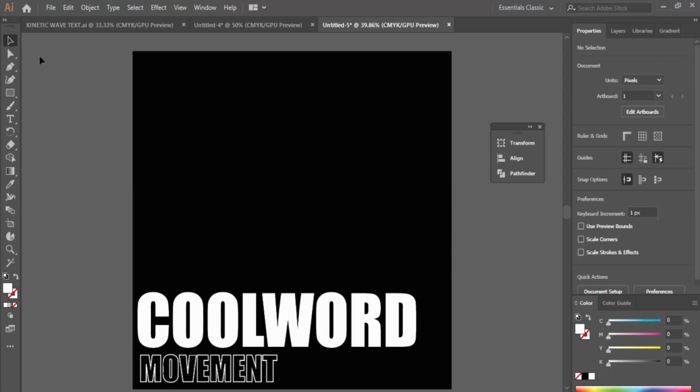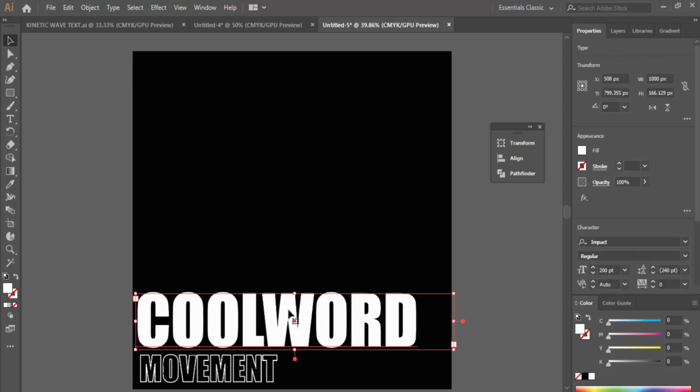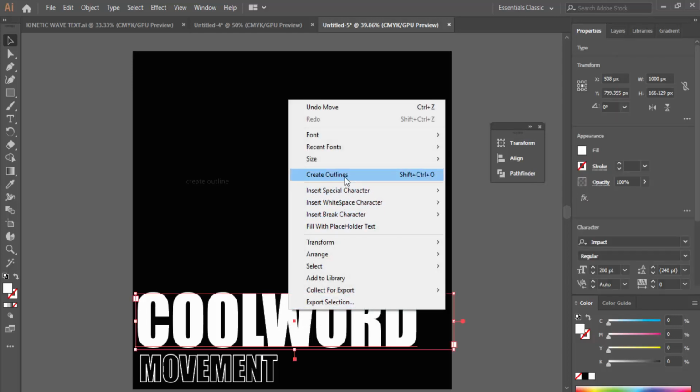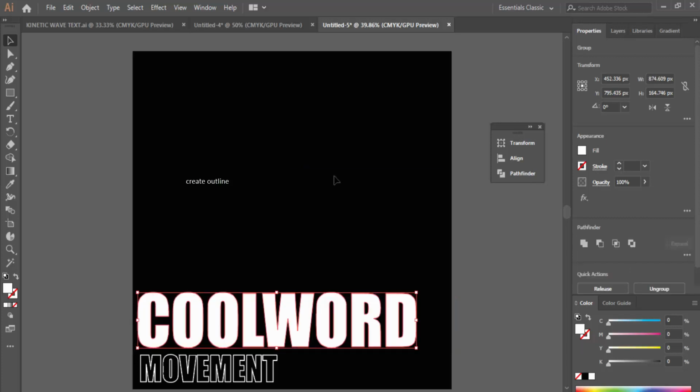Okay, so the next thing that you have to do is make sure that you click on your first word, and then you go to create outlines. So right click, create outlines. You grab the selection tool to actually do that. Okay, and once you've done that, then you need to create a rectangle that goes over this word.